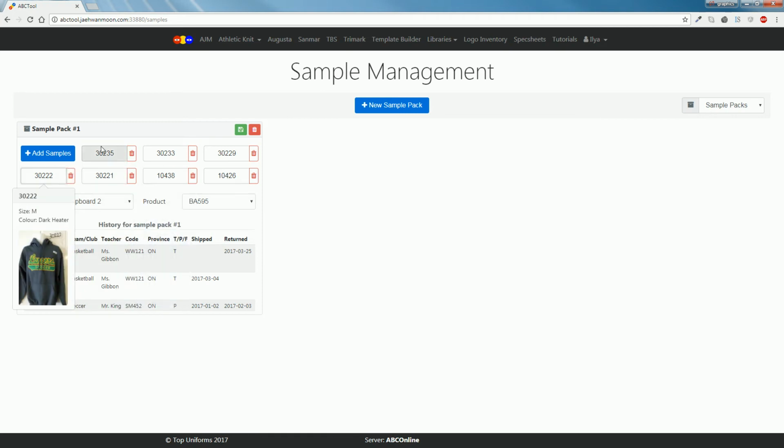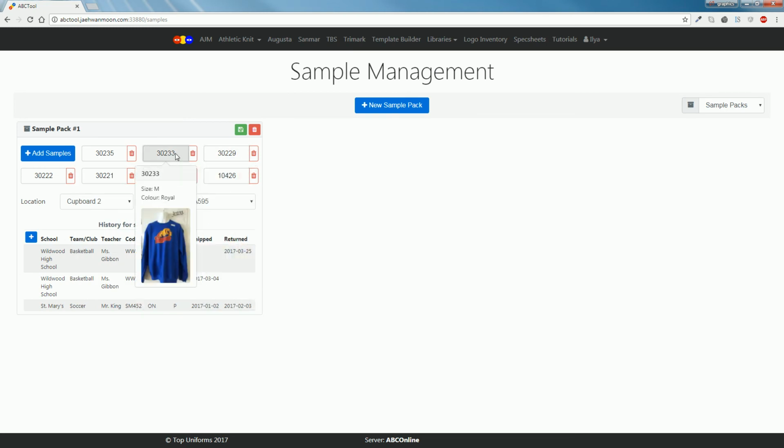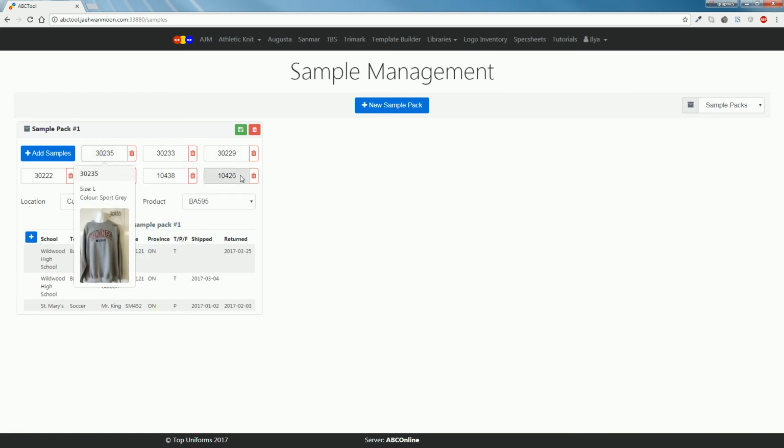Here's the rest of the products once more, just in case you didn't catch that. If you click on the sample number for the given sample within the sample pack, you can see more information about it. And of course, clicking away from the popover that opens here will close the popover. So just remember that.